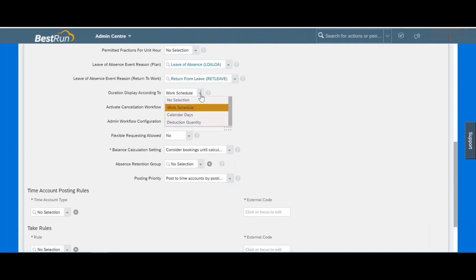Now, duration based on either work schedule, I mean whatever work schedule you are using. You're working Monday to Friday, so of course you can take this leave based on Monday to Friday, or calendar days. Calendar days means 30 days. Any day you can take, no weekend, nothing. Deduction quantity, whatever I define the deduction quantity, that much should be deducted automatically. We generally use work schedule or calendar days. So I said work schedule.